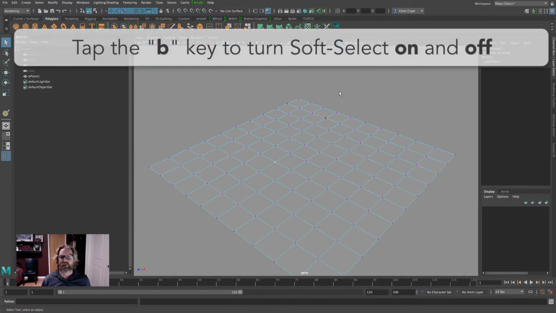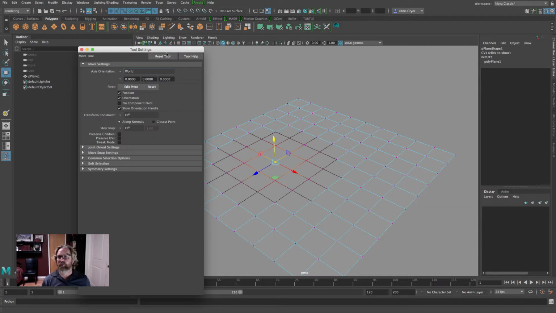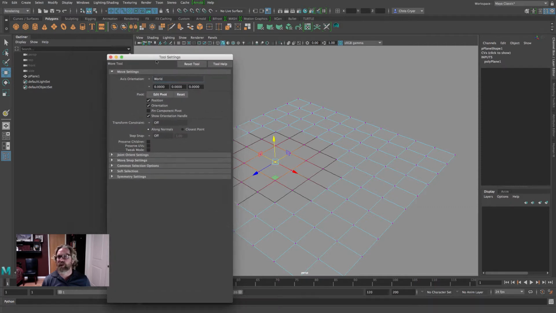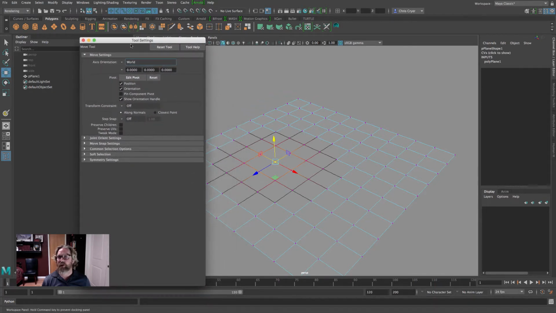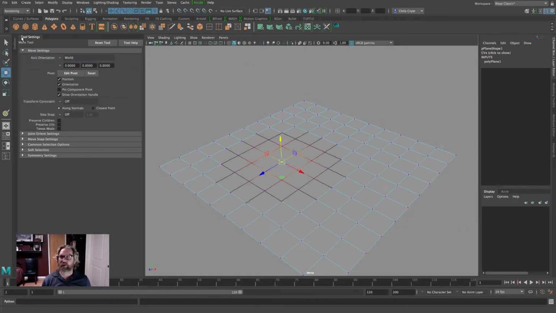If I pick a vertex and tap the B key, not hold the B key, but just tap it, you'll see this yellow to orange gradient. I'm going to double click the move tool now, and we see the tool settings open up. I'm going to set my tool settings next to the outliner. So I'm going to put that right there, and I'm just going to tap my outliner to minimize it. And we're just going to look here at the tool settings.